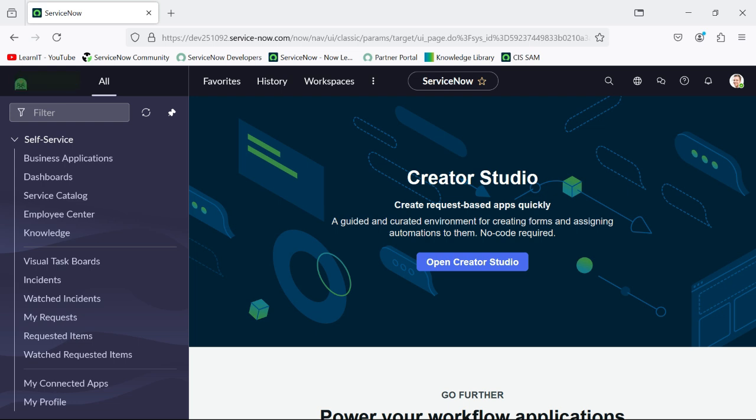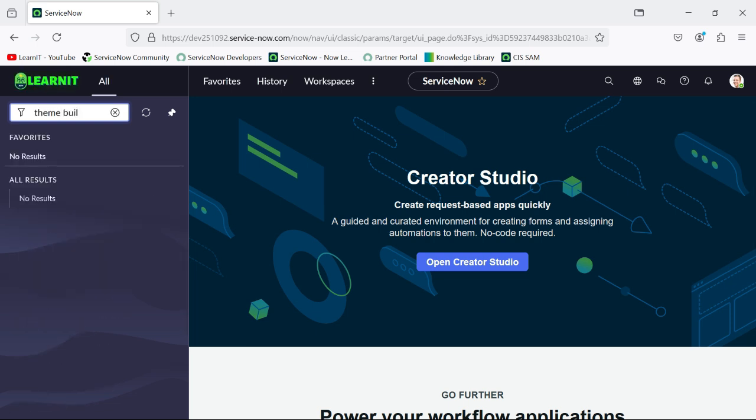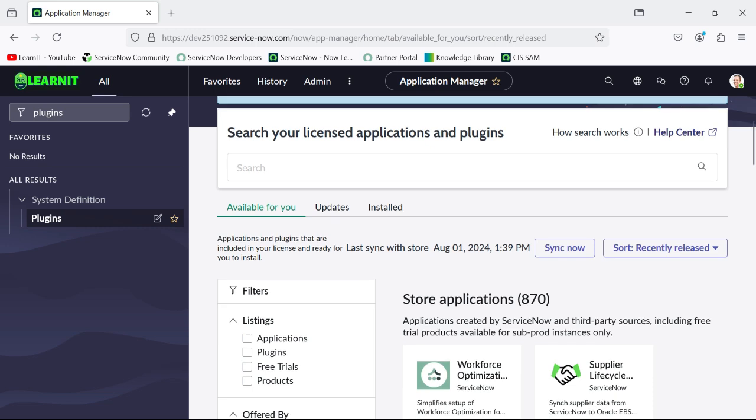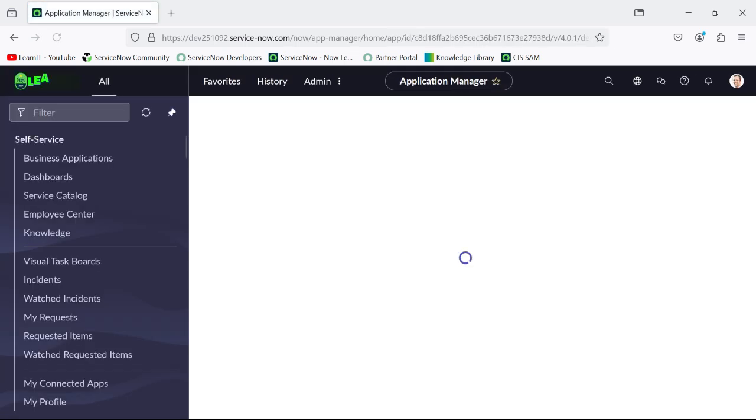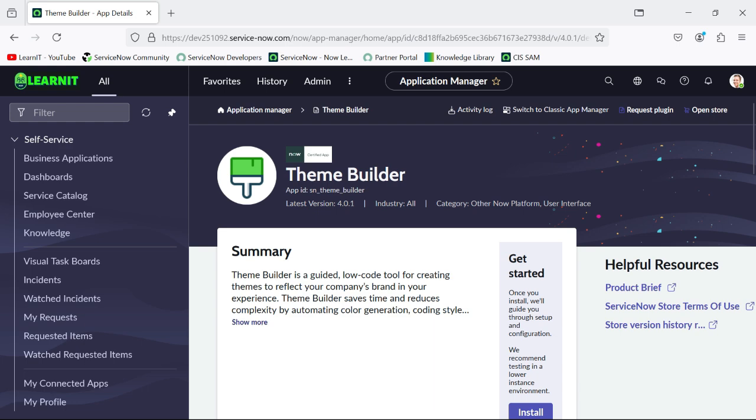So first of all you have to enable the theme builder plugin. If I search for theme builder, currently I will not get anything, right? So what I will do is try to install this plugin. I will search plugins, and under plugins I will search for theme builder. All right, so this is the theme builder plugin, and I will try to install it, and I will show you how you can create a theme for your instance or for your company instance.